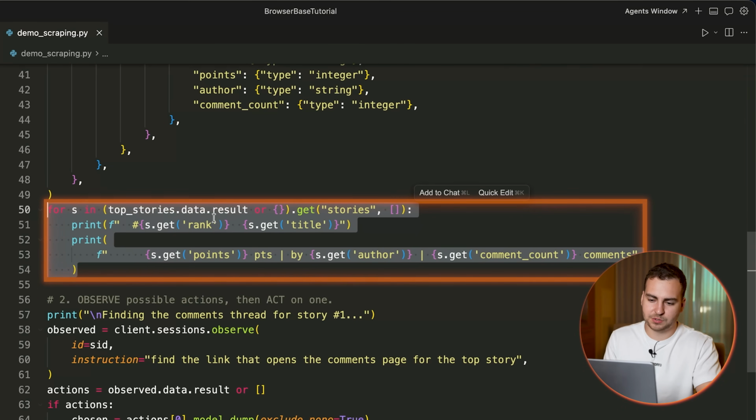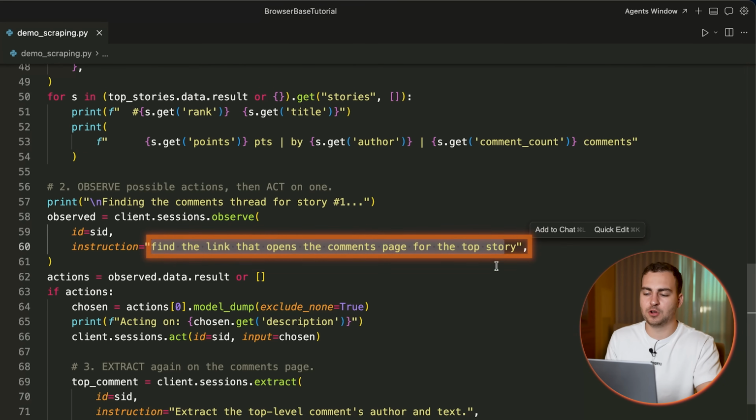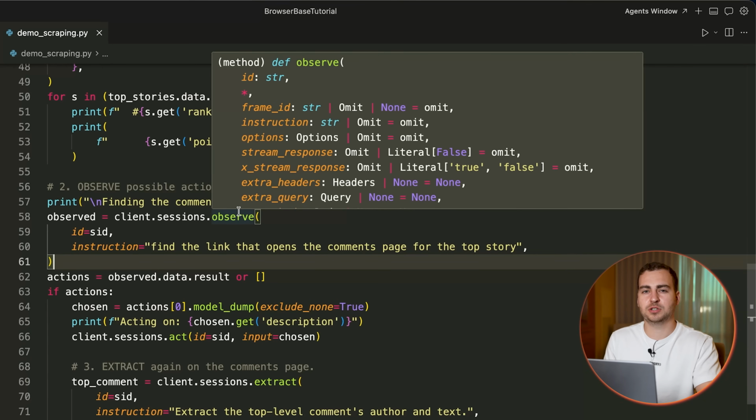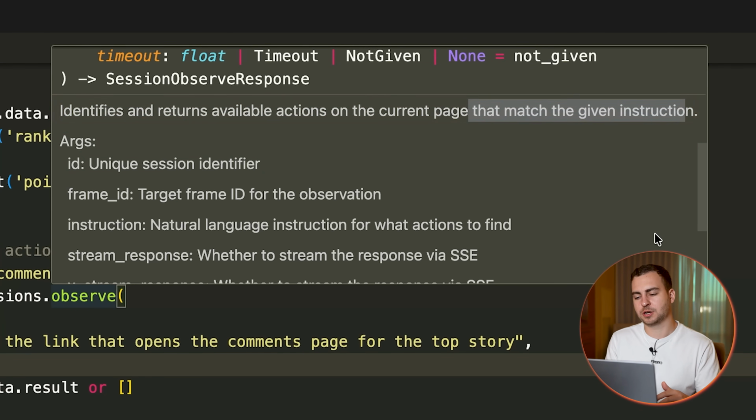Okay, we can get all of the stories. I then say I want to observe the following, so I want to find the link that opens the comment page for the top story. So what observe will do is it will actually look at this site and find anything that you can interact with. So I can find like the comments button, I can find a like button, I can find a search field, whatever. You can see here it identifies and returns available actions on the current page that match the given instruction.